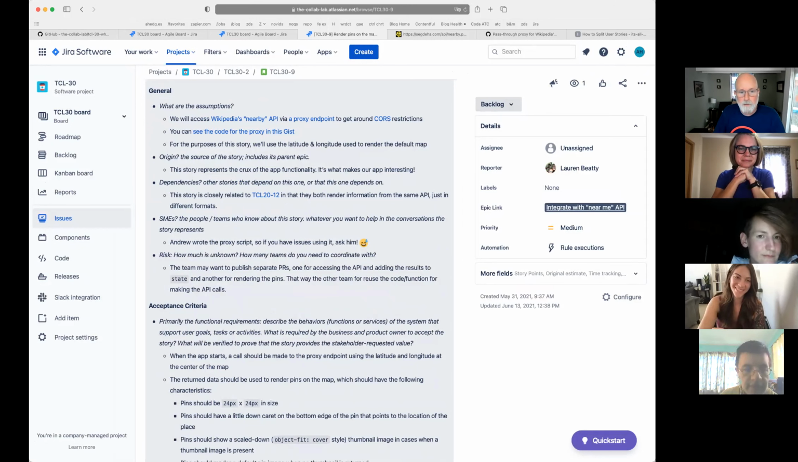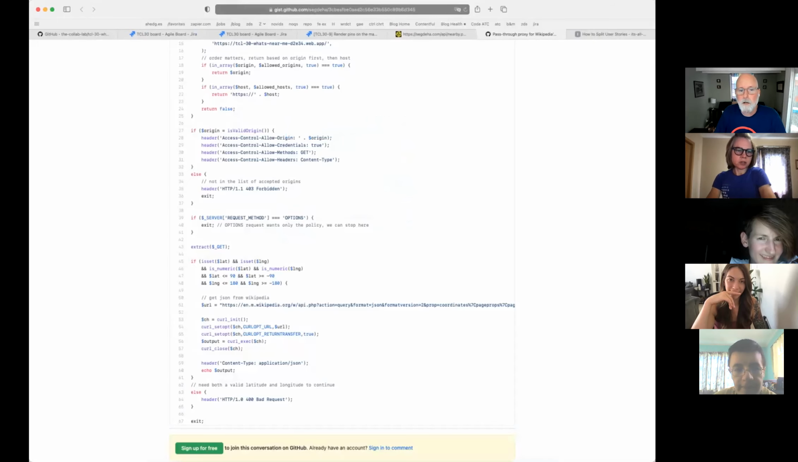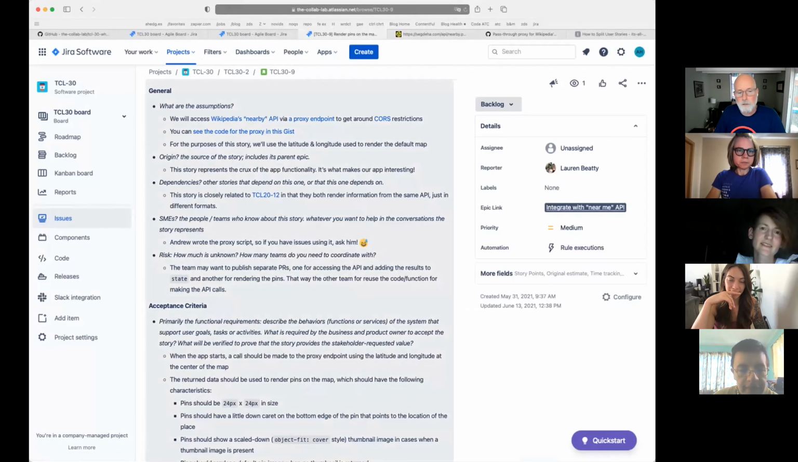So this is related to, what is this story? I think that's a list view. Oh, right. Okay, that's right. So yeah, these two stories are very similar in that they'll both make the same API call, and they're just rendering it to two different formats.